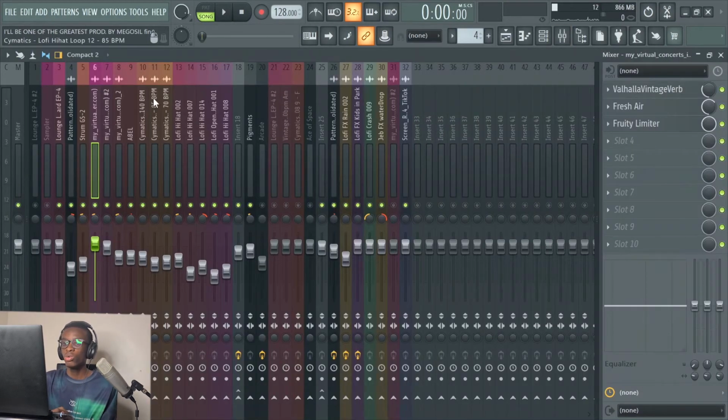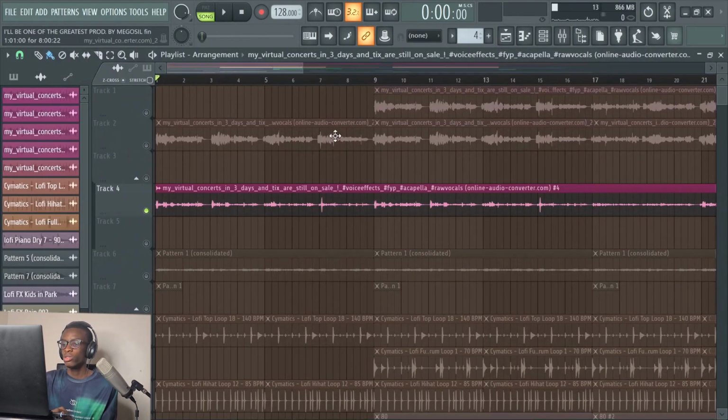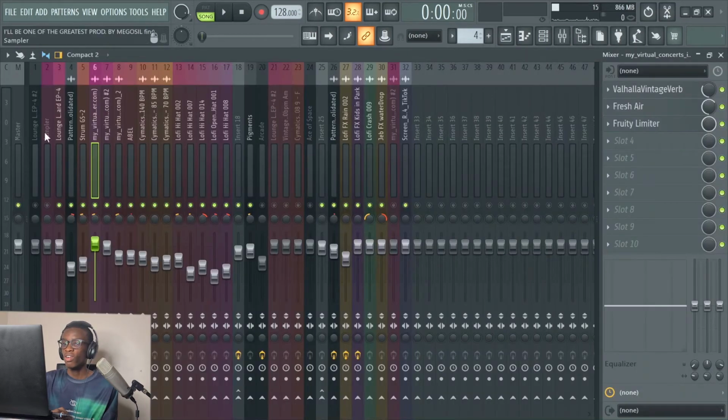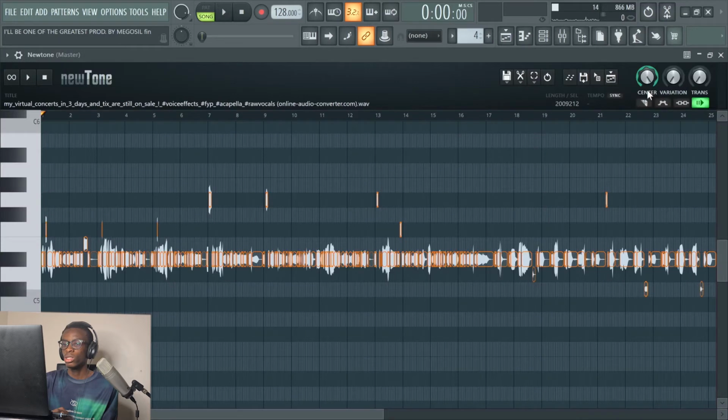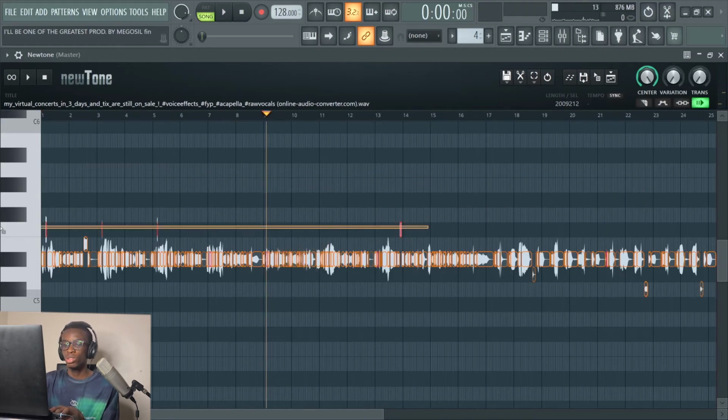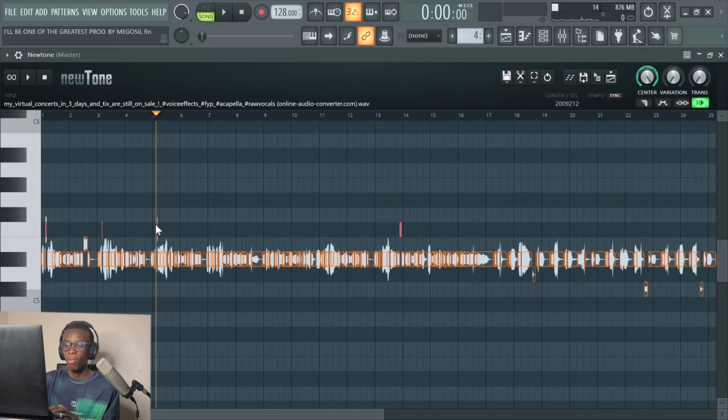In case you're using your Newtone and you discover that you can't find it, you can just go to your master and click on the Newtone and then it opens it. So that's that. The same thing you do here, you just take it down. Make sure everything is on a particular line. Pick it down. This is how it sounds.